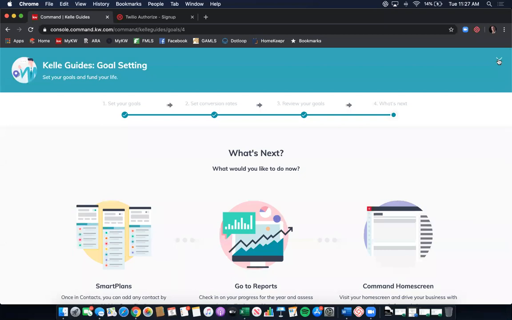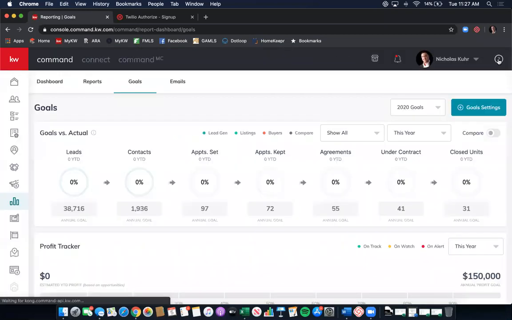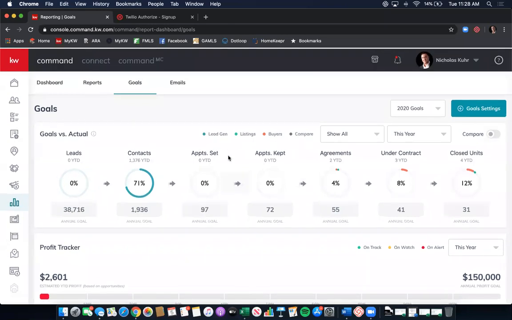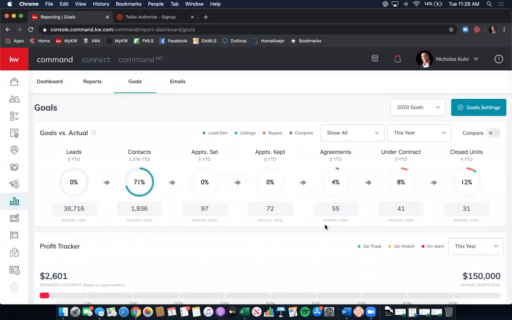So we can just click X here out of the Kelly guide. And we are back here in our goals. So we can see here we've updated our annual profit, and this is going to show us everything that we have done to date. So what we need to do, I have set 0 appointments. So this is important that as you set your goals, you go into Command and you set those goals and you add those opportunities.